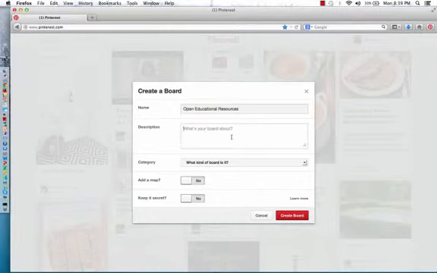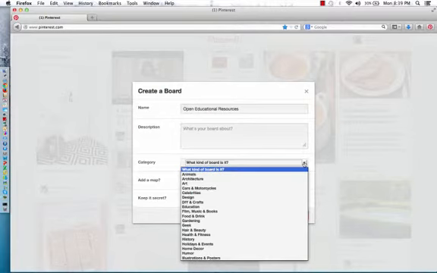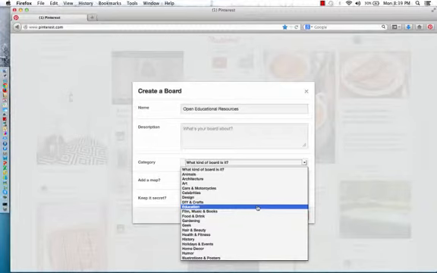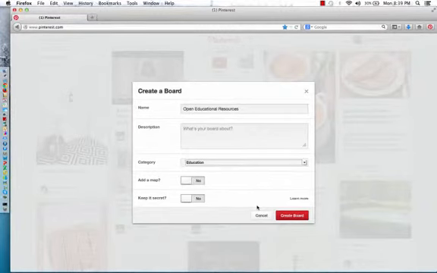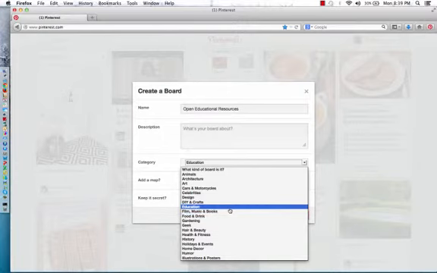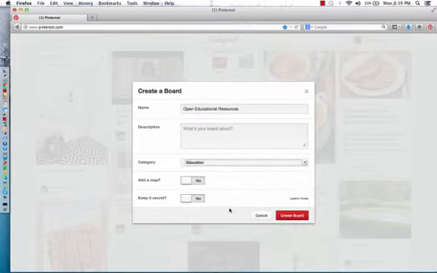You can add a description of what your board is about if you want to. I'm going to skip that for right now. What kind of board is it? You're going to want to categorize your board. I'm going to categorize mine under education. That helps people to decide whether they want to follow your board. Also, you can search Pinterest by these categories, so if I go to the education page, I will see other pins that fall under this category.